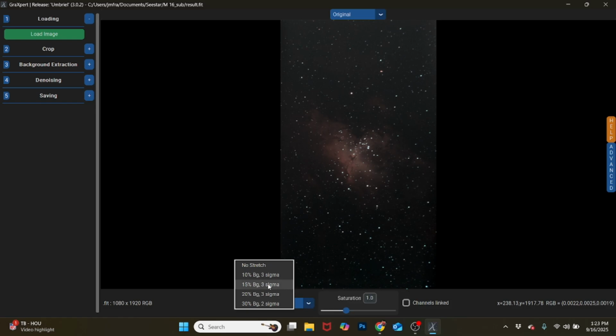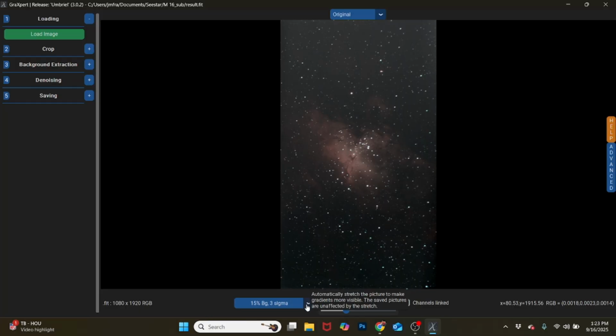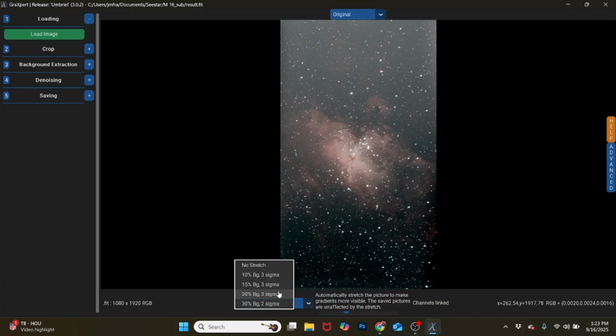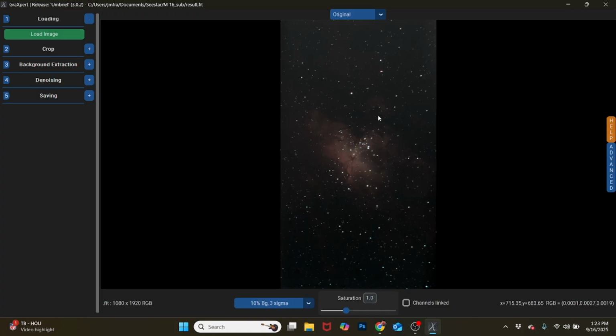Let's show you what some of these different options do. So if I do the 15%, you'll see it gets a little bit brighter. The 20 gets a little bit brighter, but in addition to the object getting brighter, the background gets brighter. And so if you did the 30, that's the brightest it would get in this. But it washes out quite a bit because it's so bright. So let's just leave it at this 10% so we can see the object more than we see the background. I'm not going to mess with the saturation or anything. We're just going to do some simple post processing.